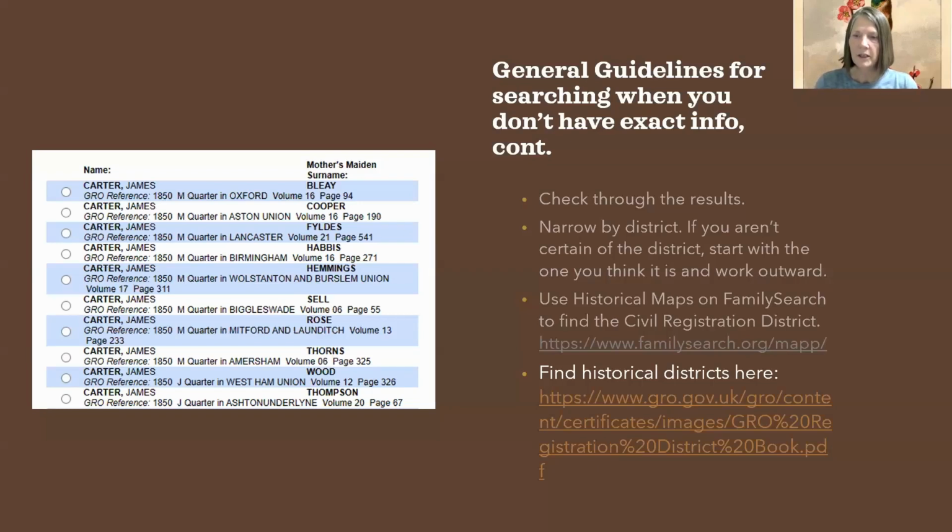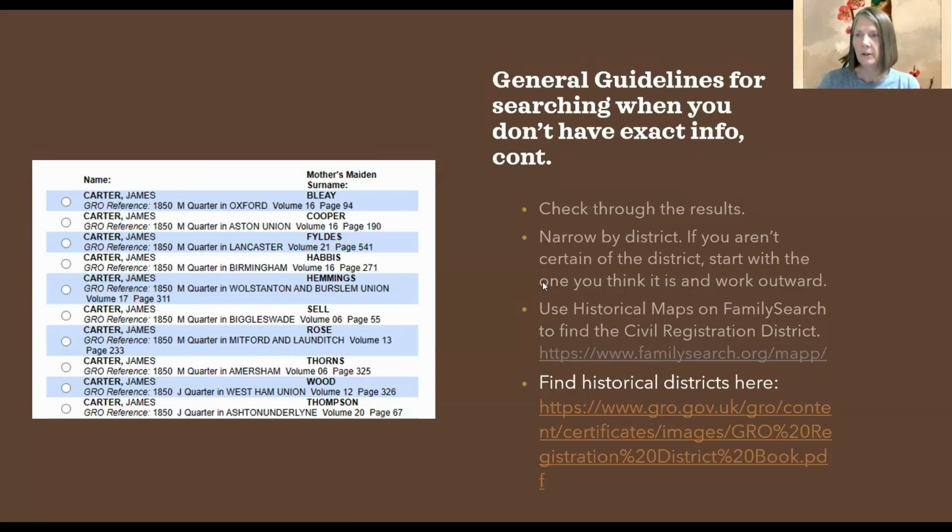If you don't know the district and you see all these districts here, and you want to find out if that district is close to where they lived, there are a couple of ways to do that. There is the historical maps on FamilySearch, which is really awesome. I've talked about that in other places before. If you search online for historical maps FamilySearch, it comes up to this page here. You can type in whatever your parish is, or whatever you think the civil district is, and it'll come up with a list of all the ones that relate to that one.